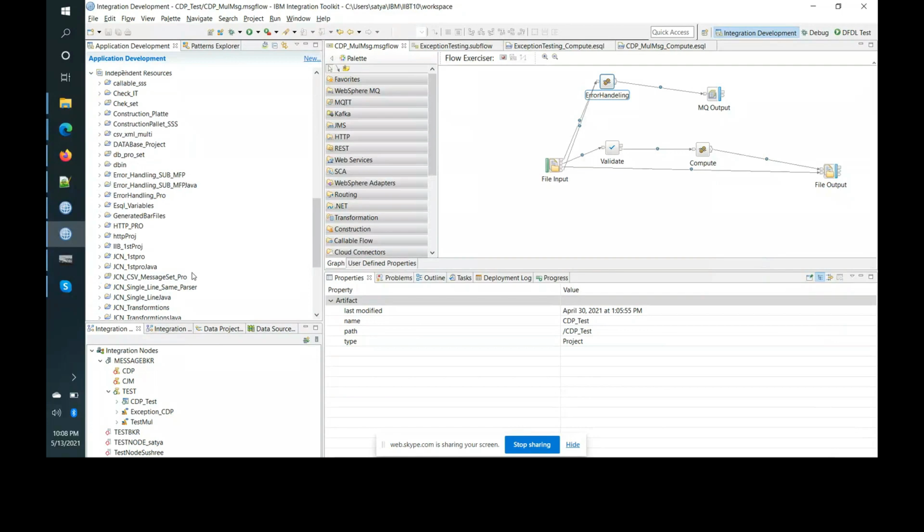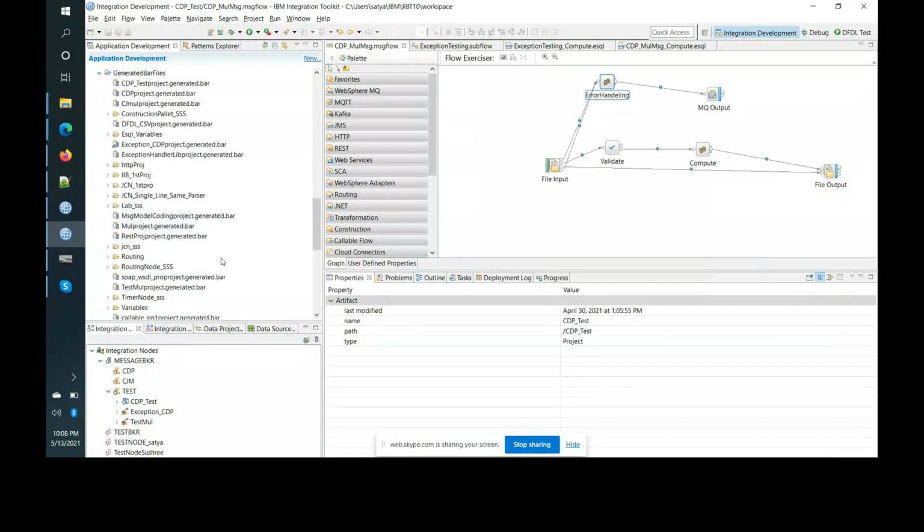In this, do you see something called a generated bar file after these SQL variables? Yeah, generated. Open that bar file and look for CDP test dot generated bar file. Click on that and right click, properties.